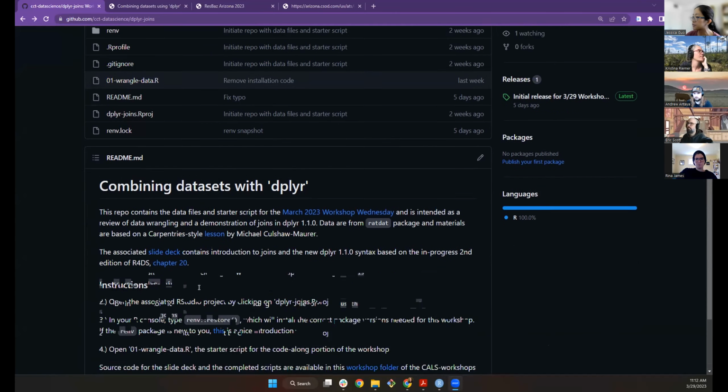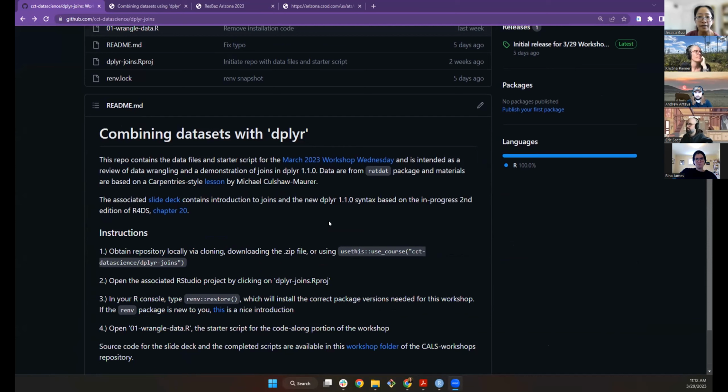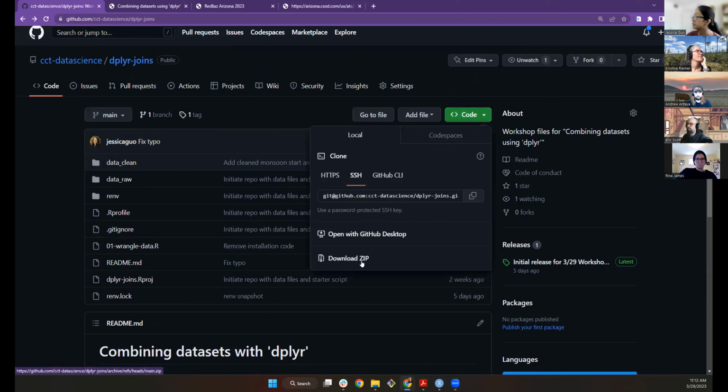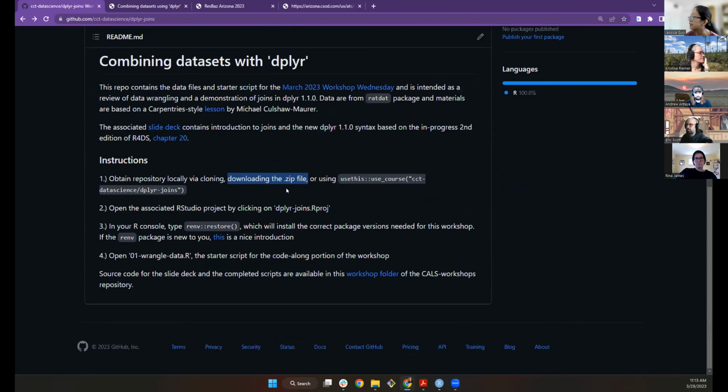Okay, so there are 3 options for getting the repository. You can clone it if you have a GitHub account. You can download the zip file by going to Code, Download ZIP. That does not require you to know anything about GitHub. You just get it zipped, unzip it, and then open it up. And I also learned from Eric that the usethis package has a use_course function, which pulls it down from GitHub for you and opens it up in RStudio. You can type this into your RStudio console if you open a fresh RStudio window. If you don't have the usethis package, you might have to install it first.